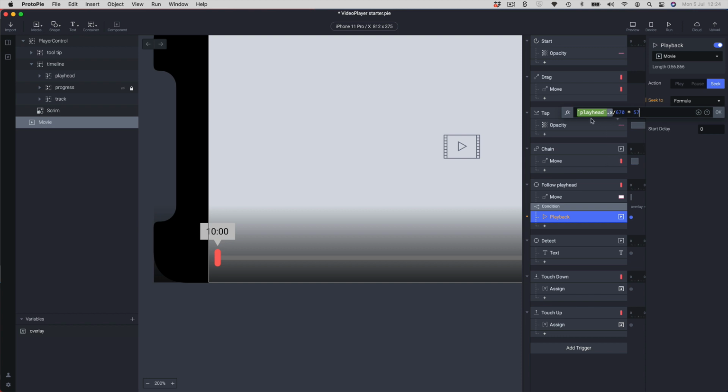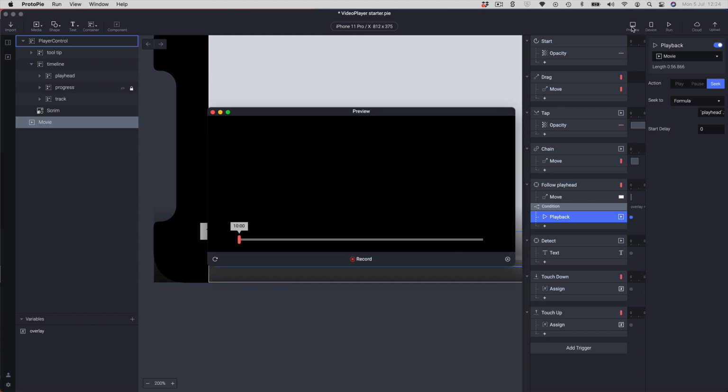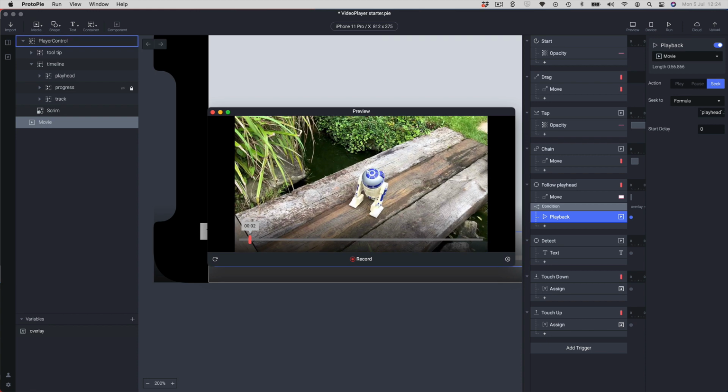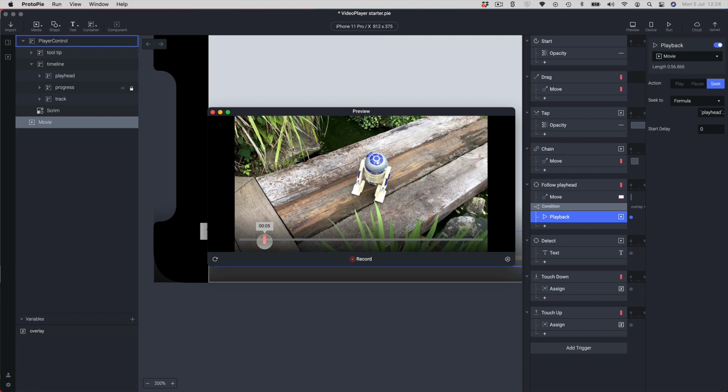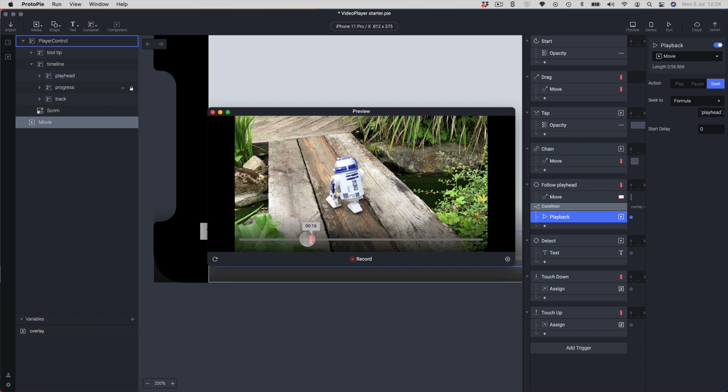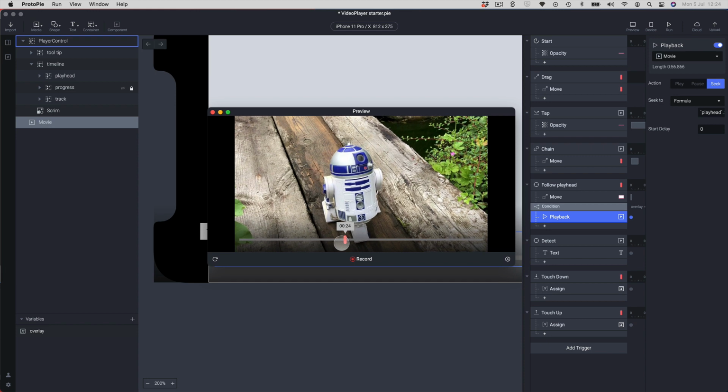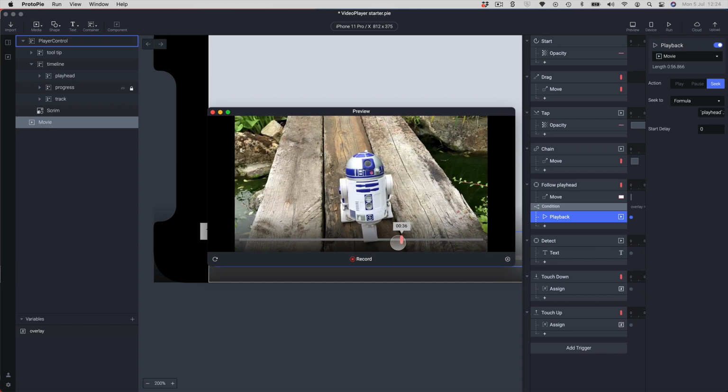Okay, so what we're doing here is taking the playhead's X position, dividing that by the length of the track, and then multiplying that by the length of the video. So this is just a little formula to map the position of our playhead to the time position. Okay, so let's click OK, and then let's give this a preview. So it's going to fade, we're going to tap, and then we're going to grab this, and we can see now as we drag we're seeking the video. That's pretty awesome.